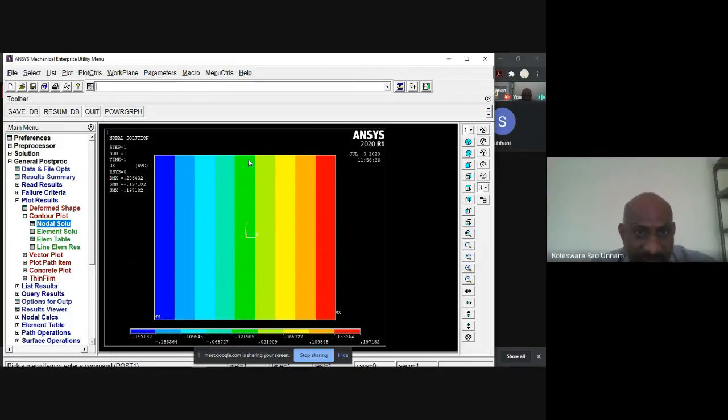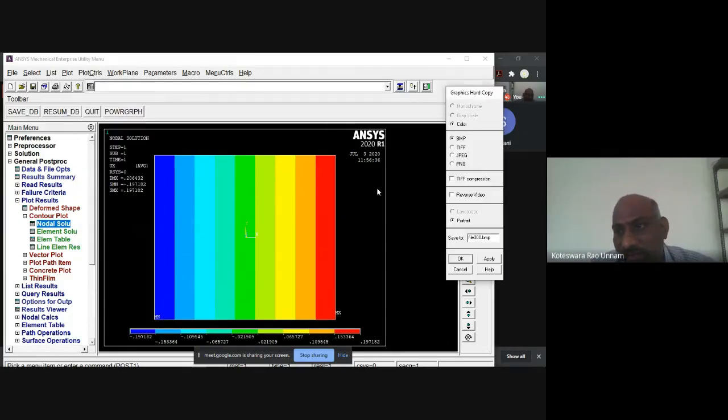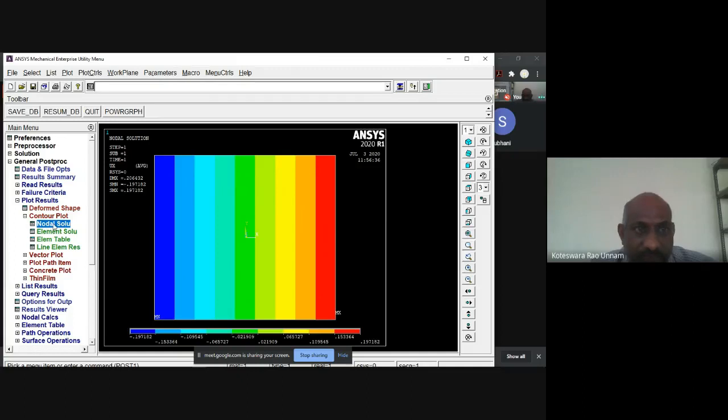You need to capture this graph and put it into the record. For that you have to go for plot controls, hard copy to file. Then here you select whatever format you want. You need to click reverse video, then click OK. It will be saved in your directory.